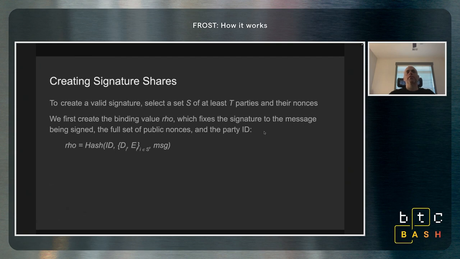So now that we have nonces, how do we create actual signature shares? How do the parties make their individual part of the group signature? Well, first of all, we have to select a set of the parties and their nonces. And this set has to be at least of size t, the threshold. Remember, because the polynomials have t parameters to them, in order to interpolate the constant factor of the private polynomial, we need at least t parties. We can have more. We can have all n parties if we want, but we need to know in advance which ones we are actually using.